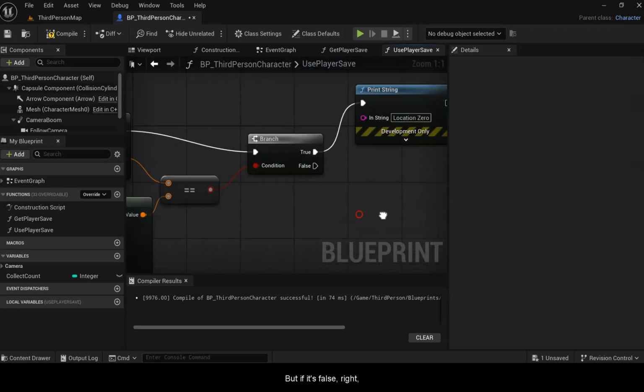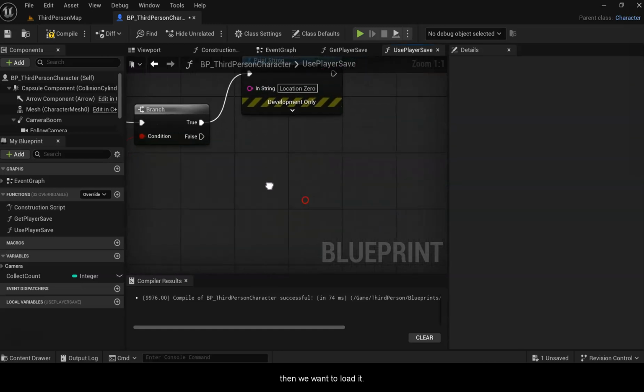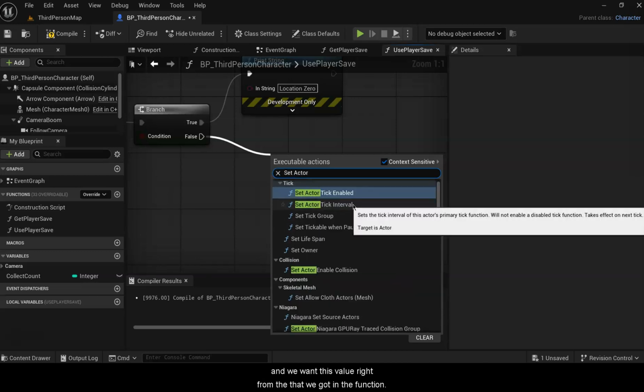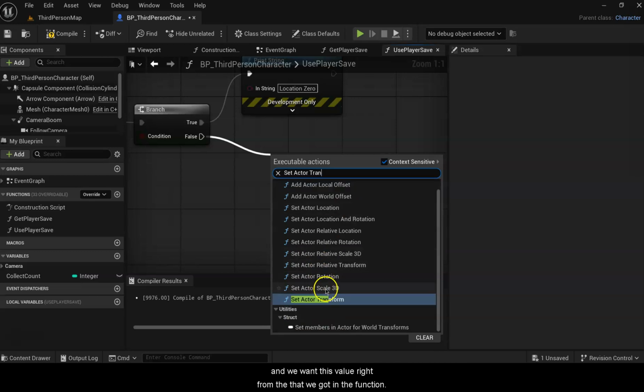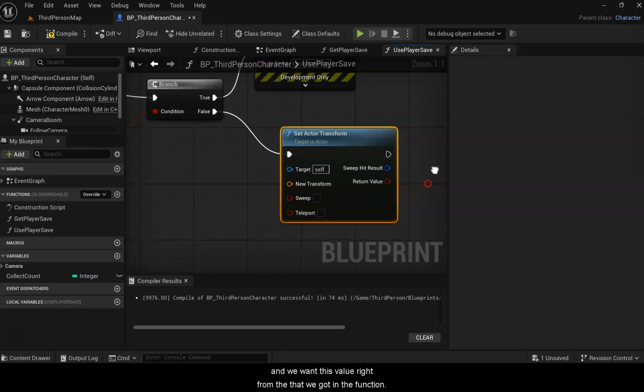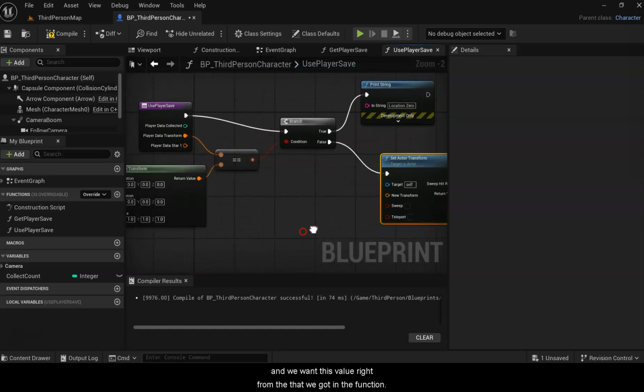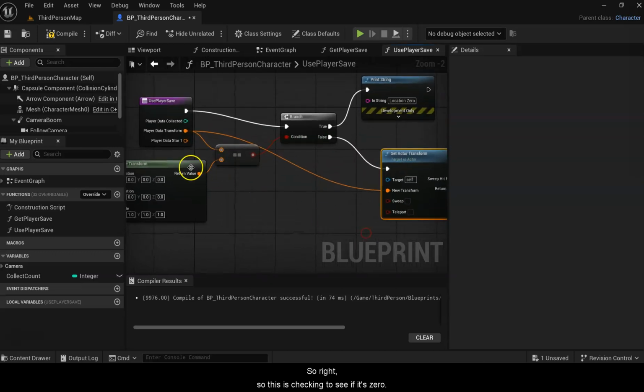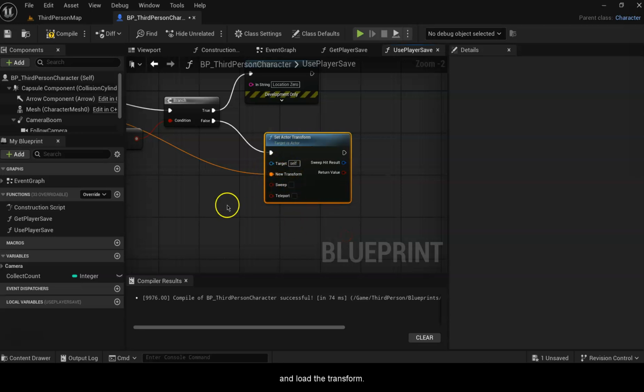But if it's false, right, then we want to load it. So then we want to get the blueprint set actor transform. And we want this value, right, that we got in the function. We want this value to come in here to the new transform. So, right, this is checking to see if it's 0. If it's 0, it's not going to do anything. If it's not, it's going to come over here and load the transform.